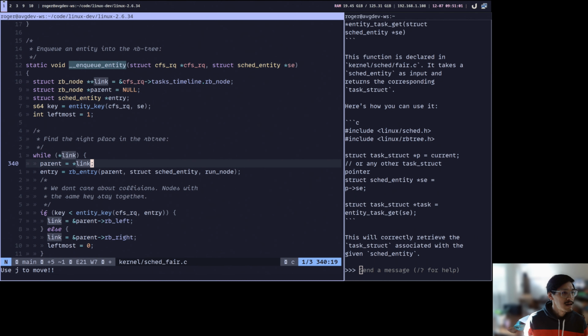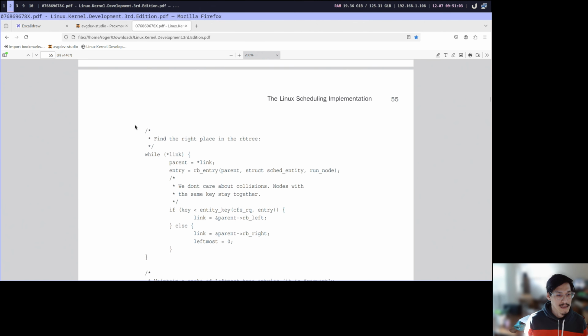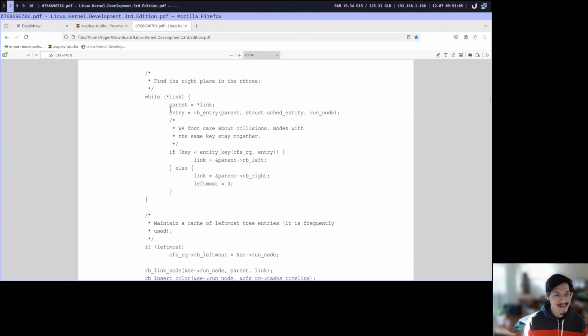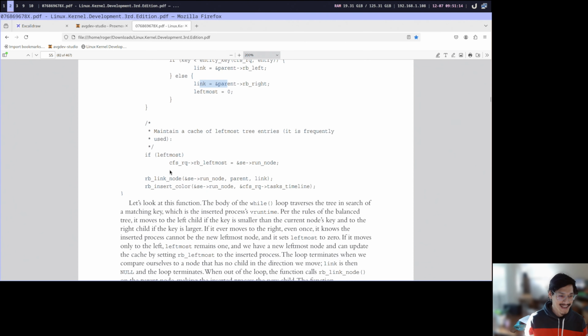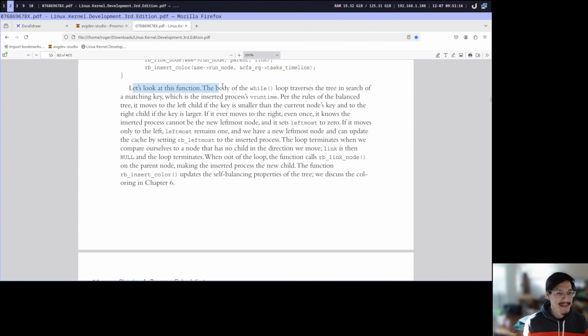Okay. Yeah, and the thing that screams normal tree insertion here is this right here. If the key is less than whatever the current node is, then go left. Otherwise, go right. So anyway, let's look at this function. The body of the while loop traverses the tree in search of the matching key, which is the inserted process's v runtime. So the key is comparing the v runtime of things.